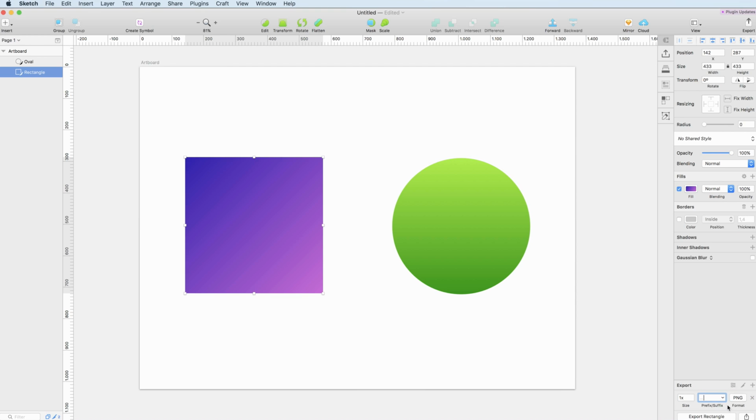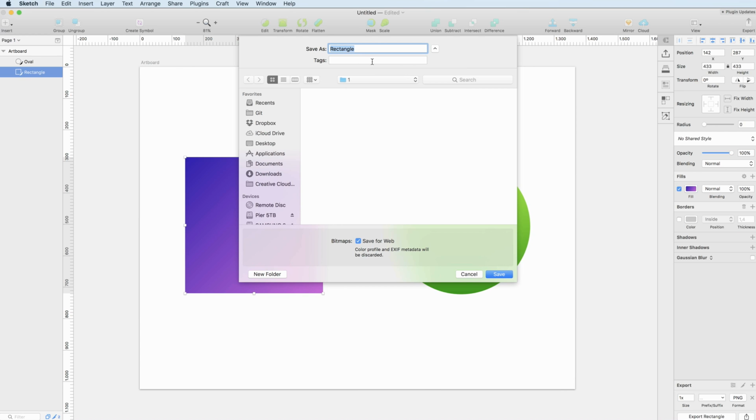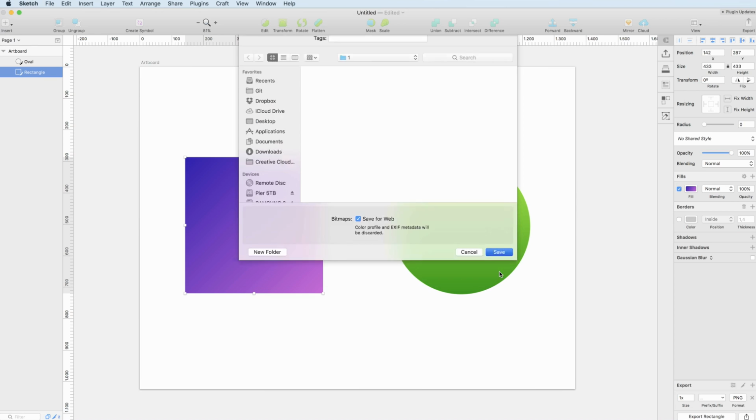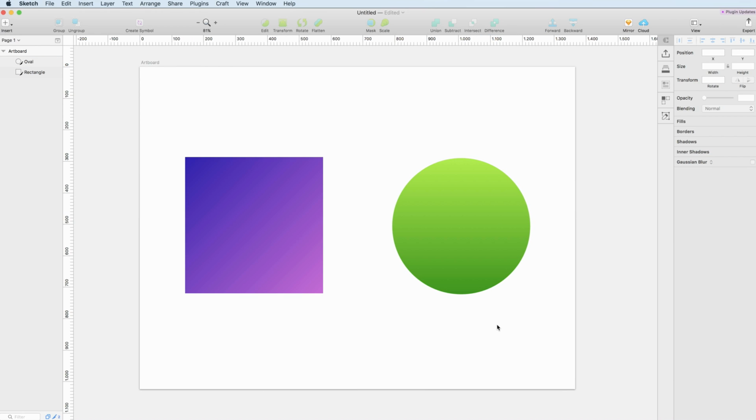And once you select it, you can just go on export, and you're going to be redirected to this small window. So you can just press save, and here we go.